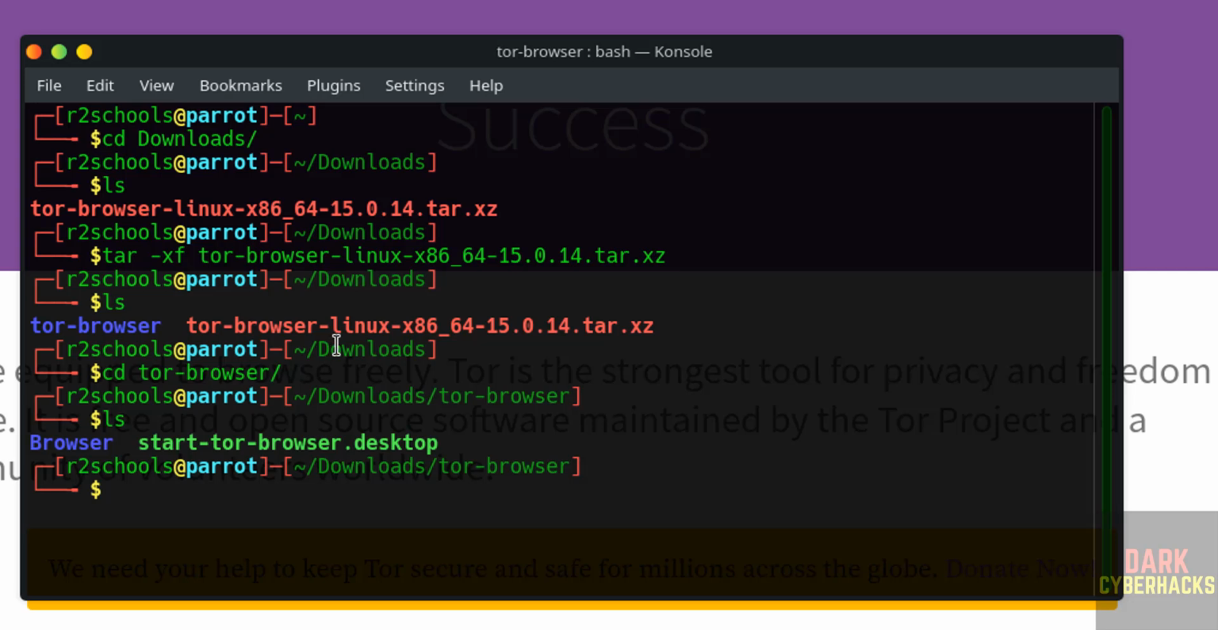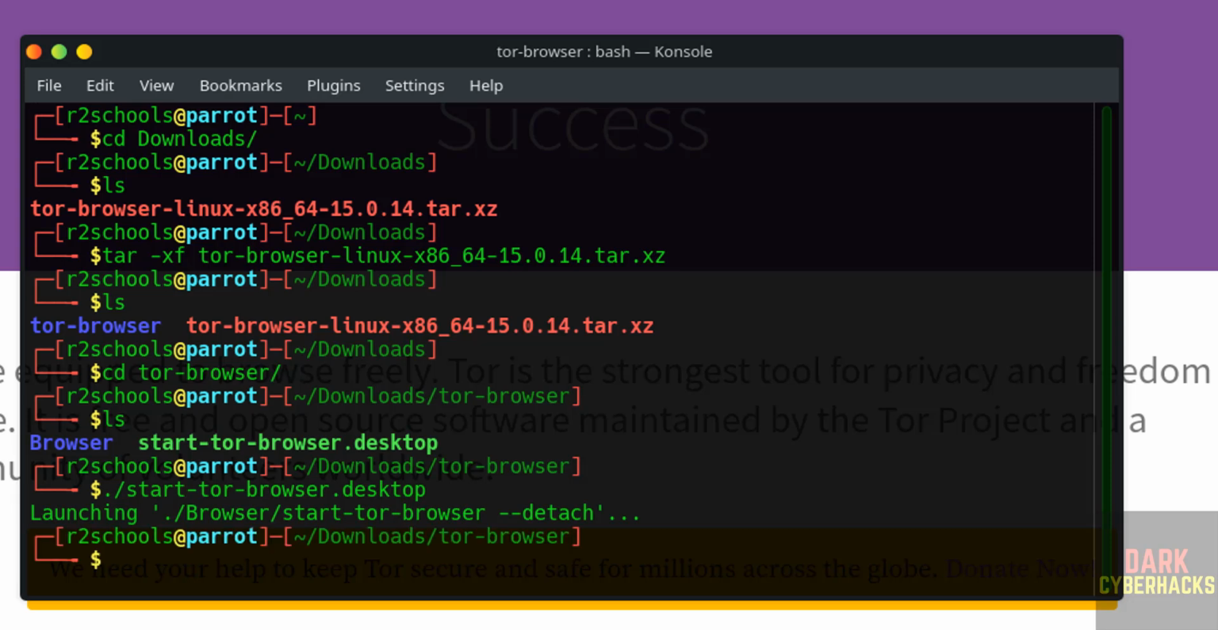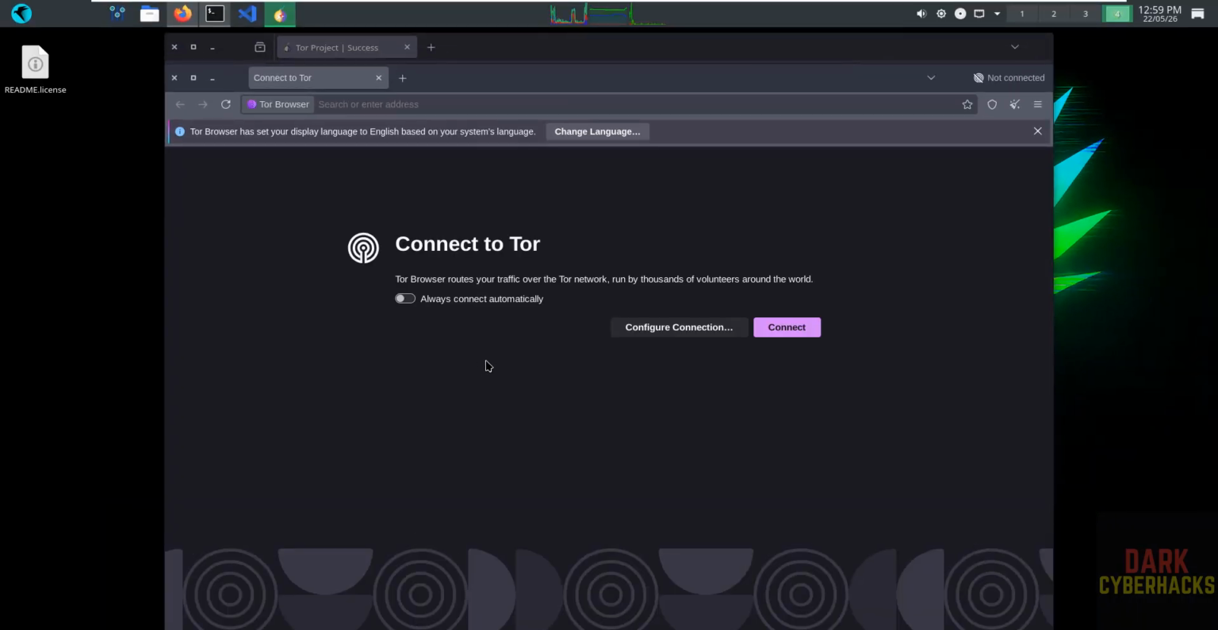Now execute this file. Don't give sudo or run with root account, just give ./start, then press the tab to autofill the entire file name, hit enter. See, we got the Tor Browser.